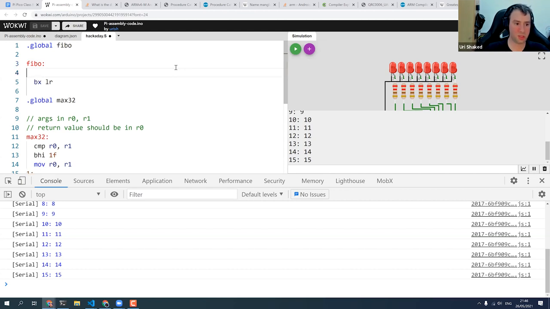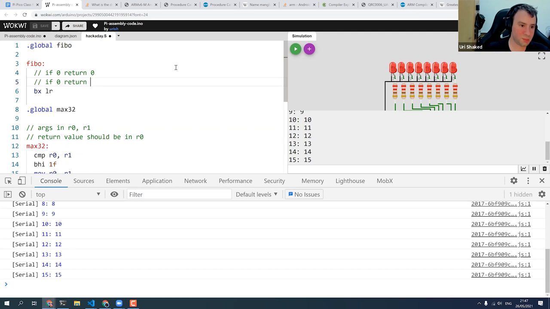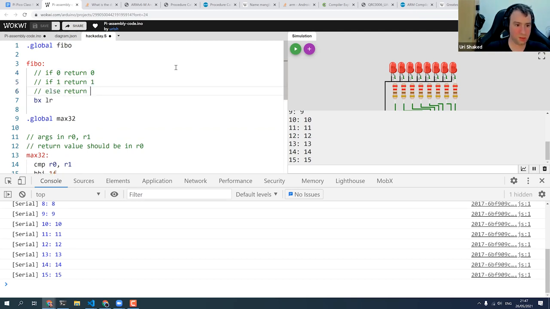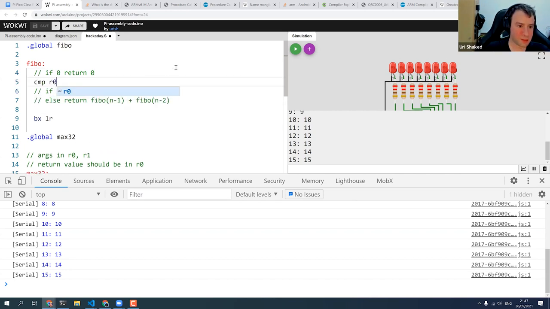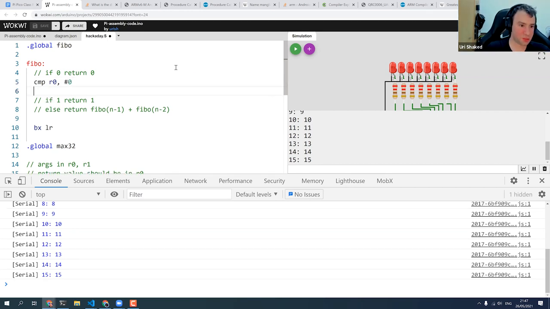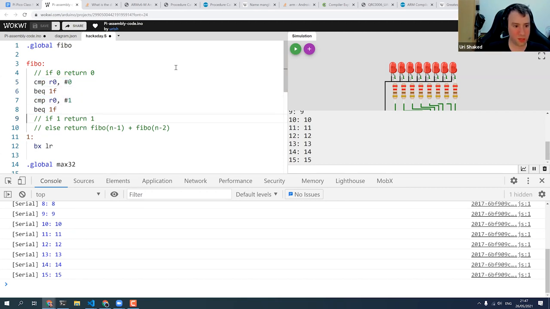And in order to implement fibo, we need to do a few things. First of all, we need to check if it's 0 or 1, then return. So if it's 0, return 0, and the same goes for 1. Else return fibo of n minus 1 plus fibo of n minus 2. The first two conditions are pretty easy. We can say CMP R0, 0, and then if it's equal, let's define a label here, just go to 1F, go to 1 below. And same logic for 1. And we already finished these two conditions.